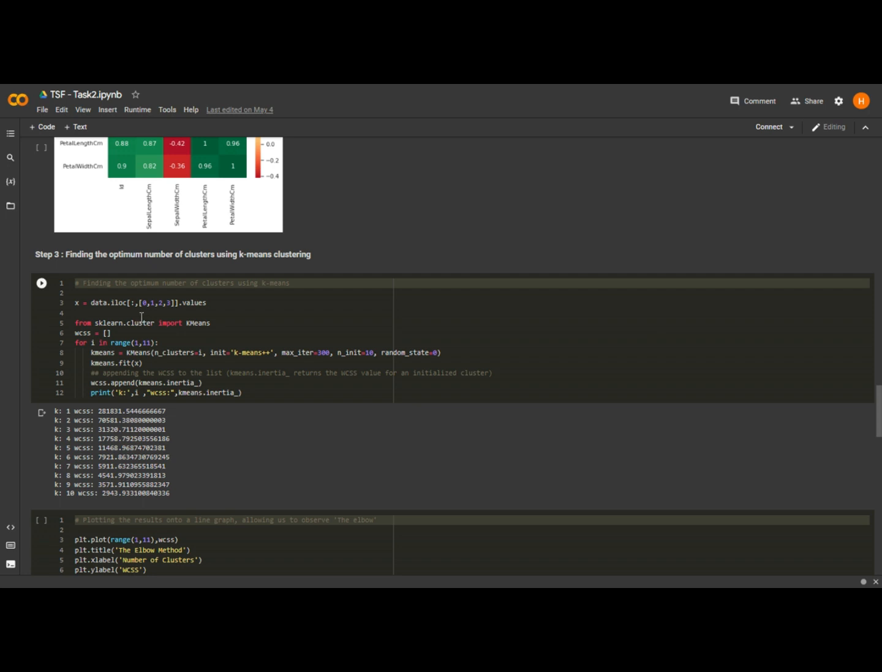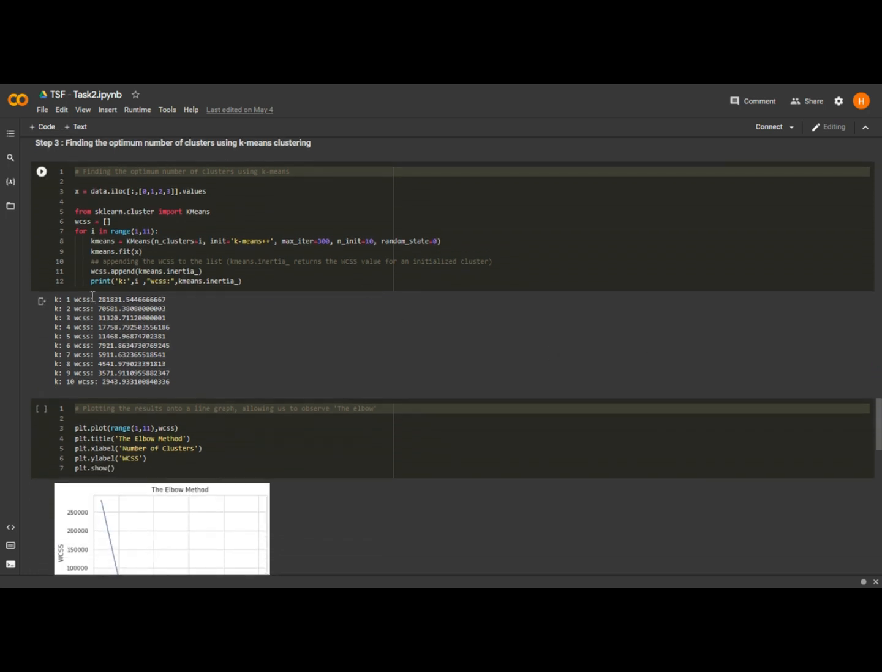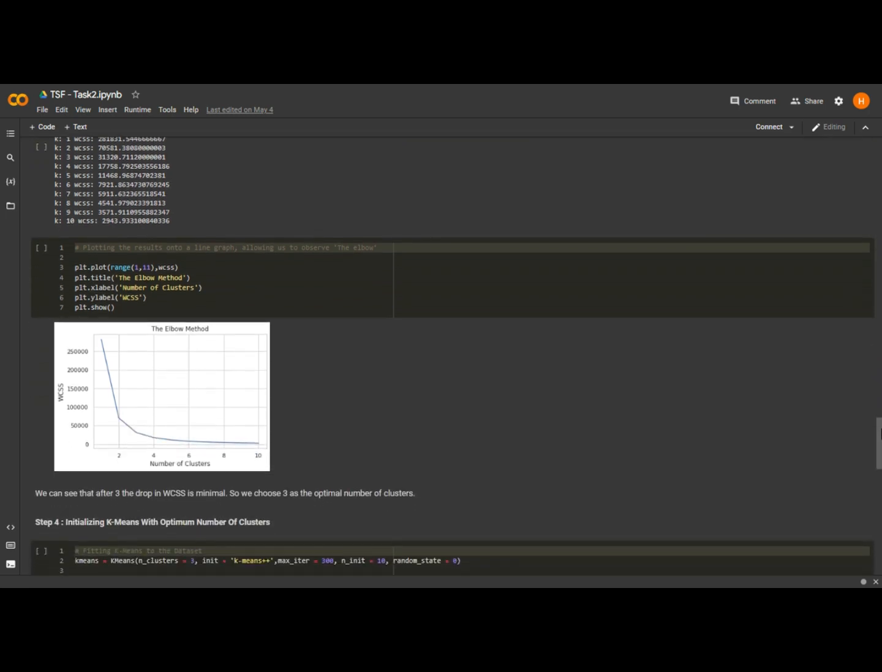First of all, we will separate the data into independent and dependent columns. Then we will use sklearn.cluster and import KMeans. Then we will use a for loop and iterate the KMeans function. Then we will fit the data of our independent variable. After the iteration completes, all the values will be stored in the WCSS array. Then we will plot this using a plot function.